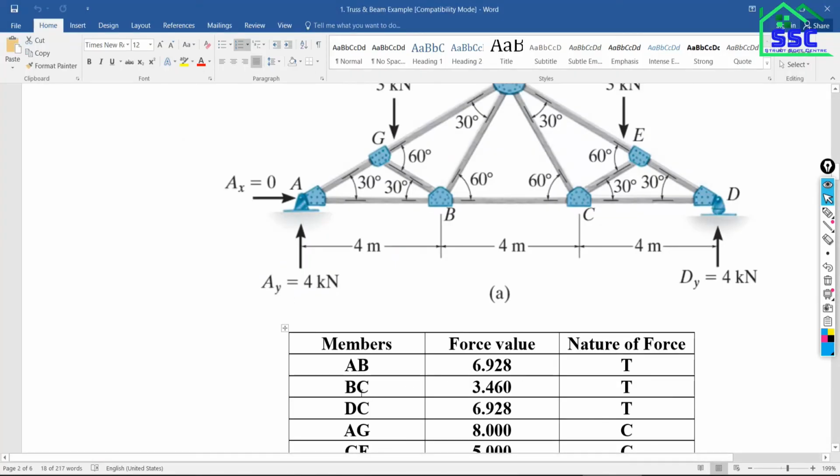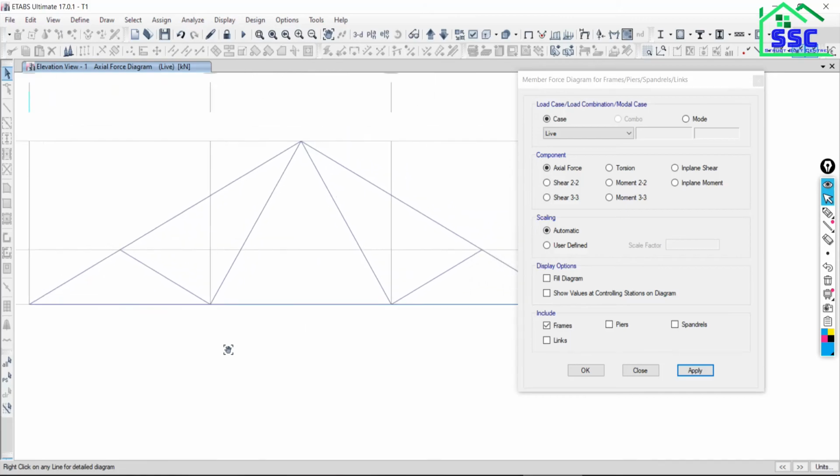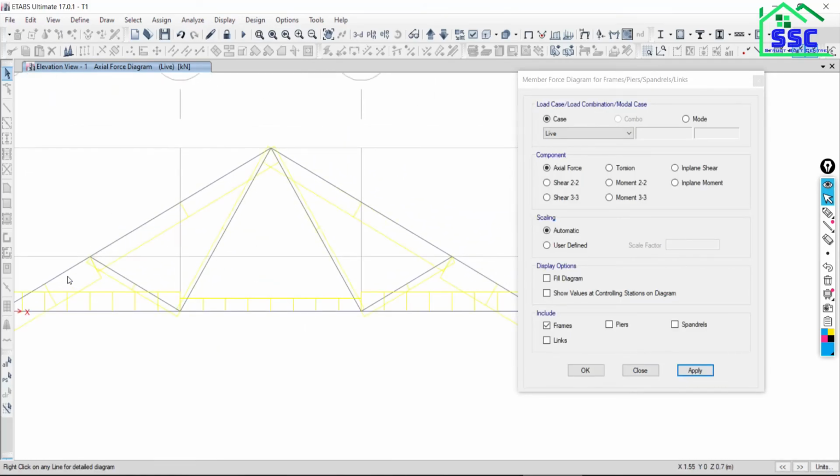Just come back. BC. Where is BC? In this member. How much force? 3.46. Okay. Check it here. 3.46. No, this is 3.48. Not acceptable. Got it? Now check for this incline. How much is it? Minus 6.4594. Hello?